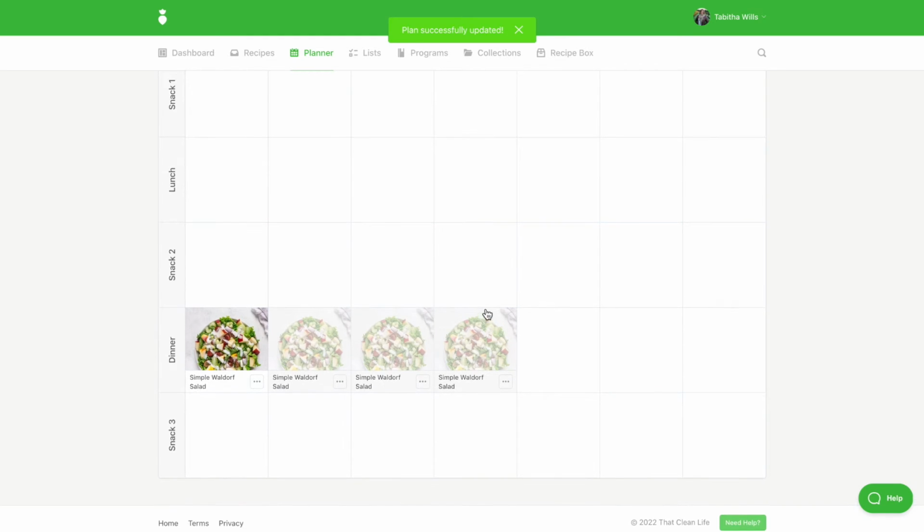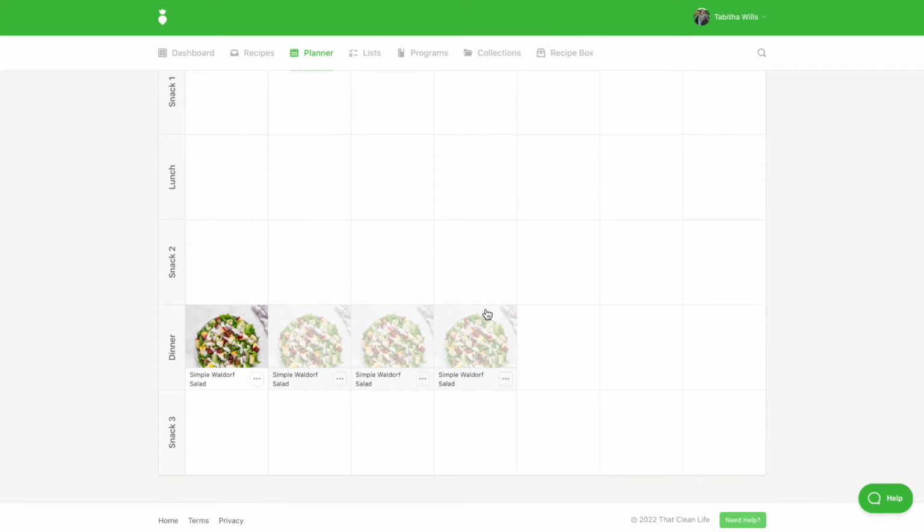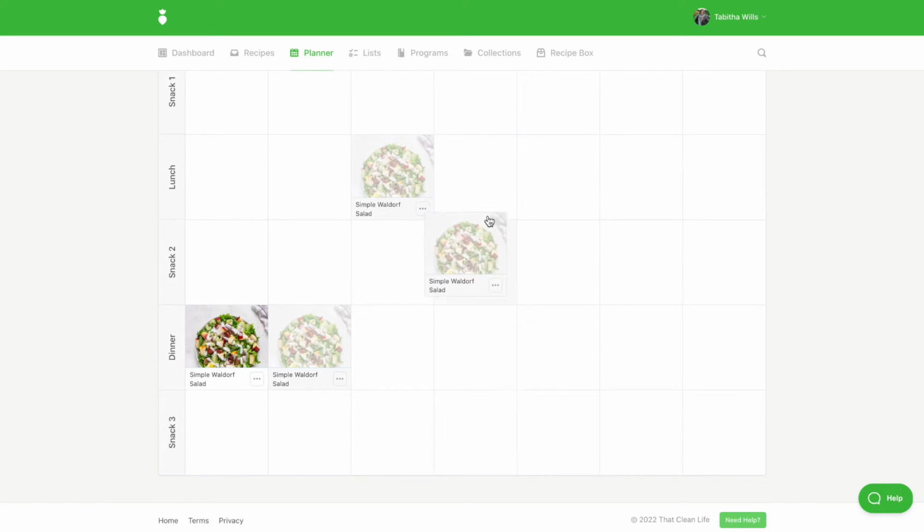You can also drag and drop any meal into another open meal slot. So, if you'd like dinner leftovers to be enjoyed for lunch, click the photo and drag it into an open meal slot. Repeat the process of adding meals until your planner is complete.